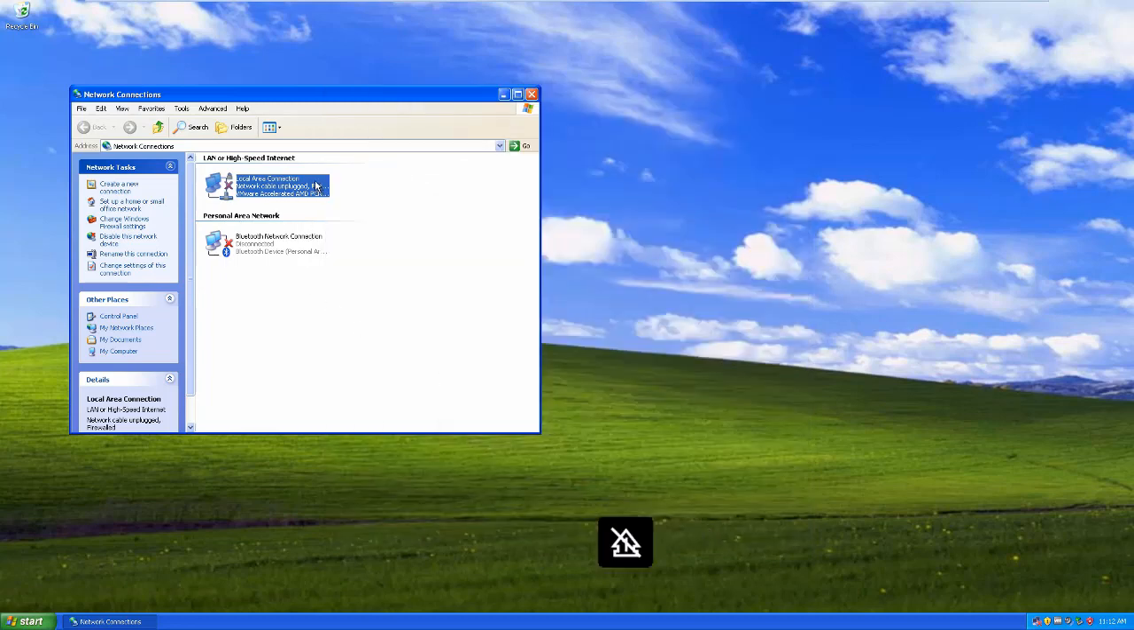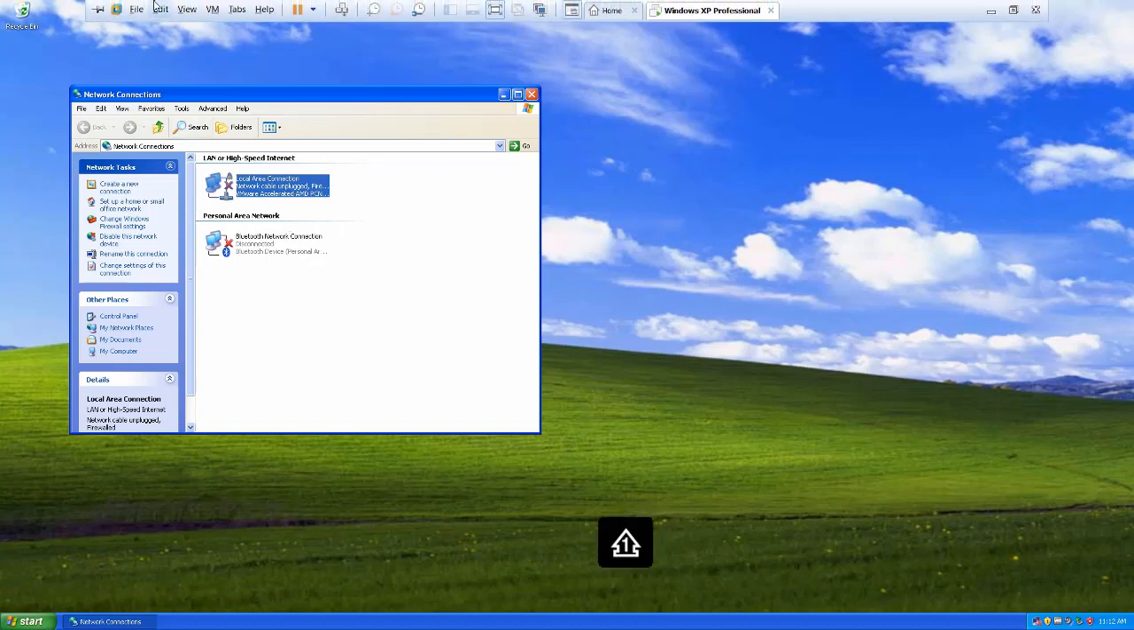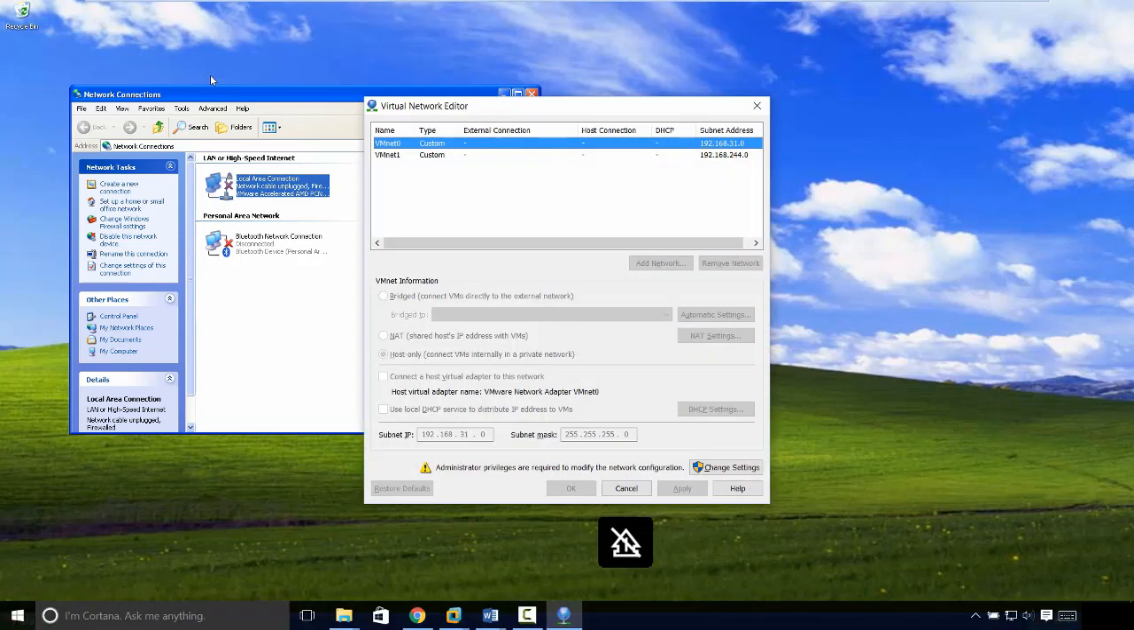When I'm trying to connect, this virtual machine thinks this is a real network connection, but it's not actually a real network connection. It's connected to what we call a virtual network, and for obvious reasons, right? The virtual networks that are on this machine, if I go to Edit, Virtual Network Editor, I can see what virtual networks I have.